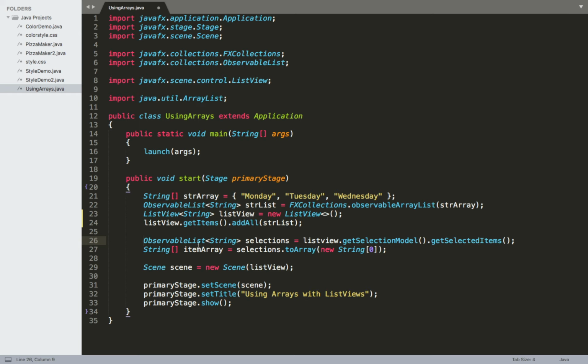In this particular case, this is a bit abstract. I'm mostly just using this as a demonstration. I'm not actually doing anything with the set of selections. This is primarily just here to demonstrate this conversion from an observable list to a string array. So in line 27, we can actually see that occurring. I'm going to take this observable list, selections, and call a method called toArray on that observable list, and then I'm going to use that to convert this to the string array that I call item array.